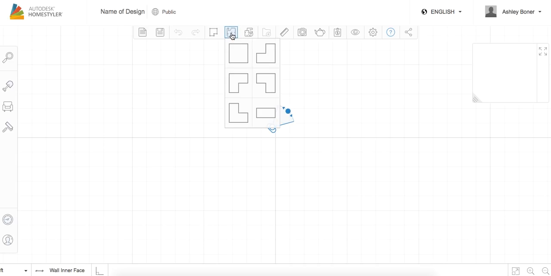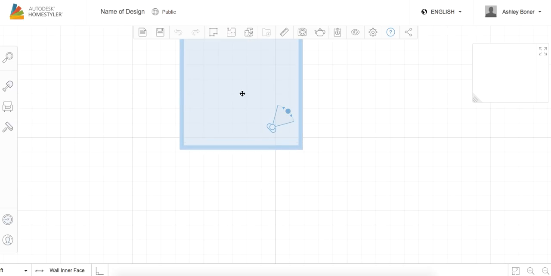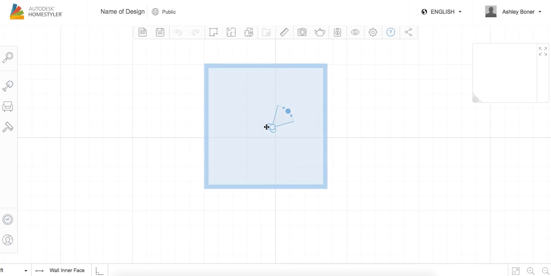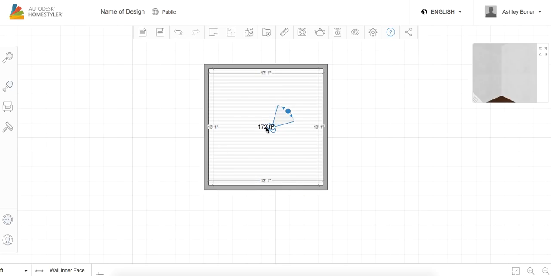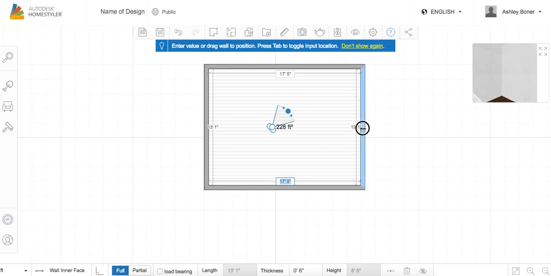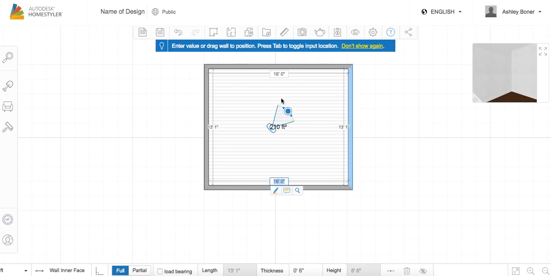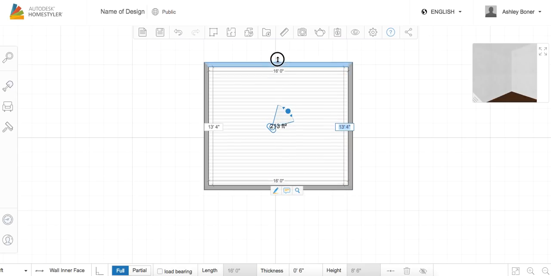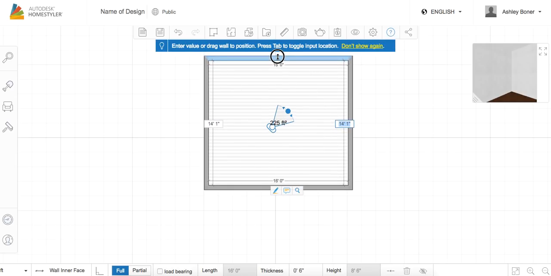So to create a new room, most rooms are square, hallways are rectangle. You can have some bending rooms, but square is the easiest thing to start off with. Place it wherever you want on the grid. You can expand your rooms by just pulling it in and out. So we're going to say this is a 16 by 14 room.